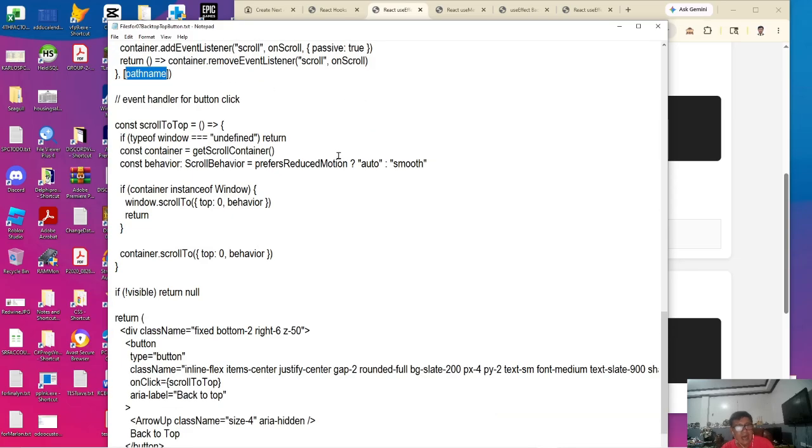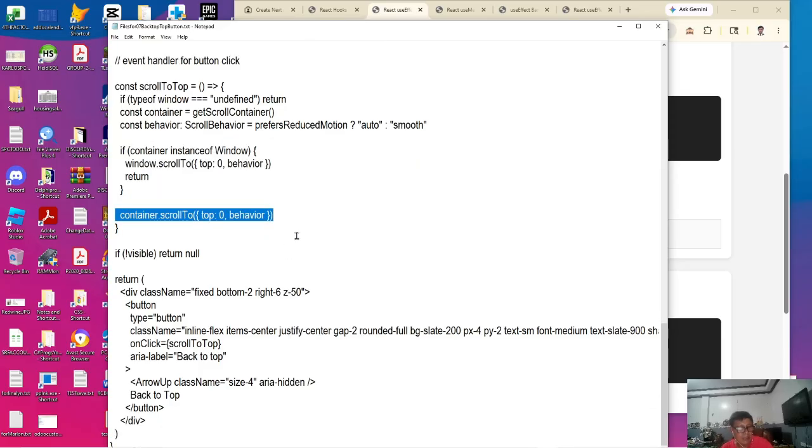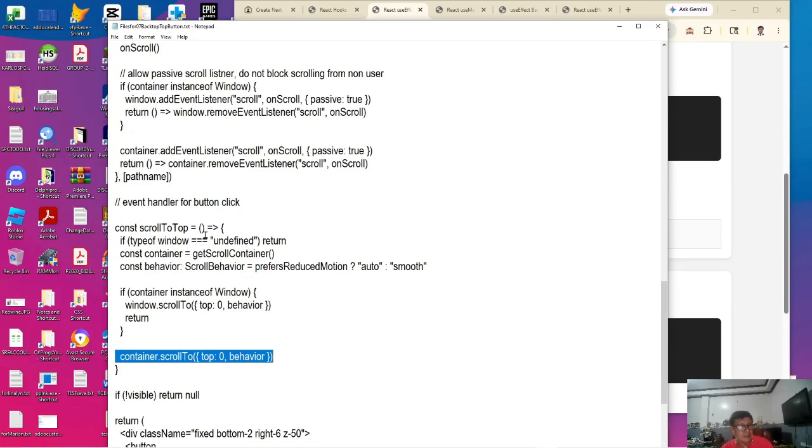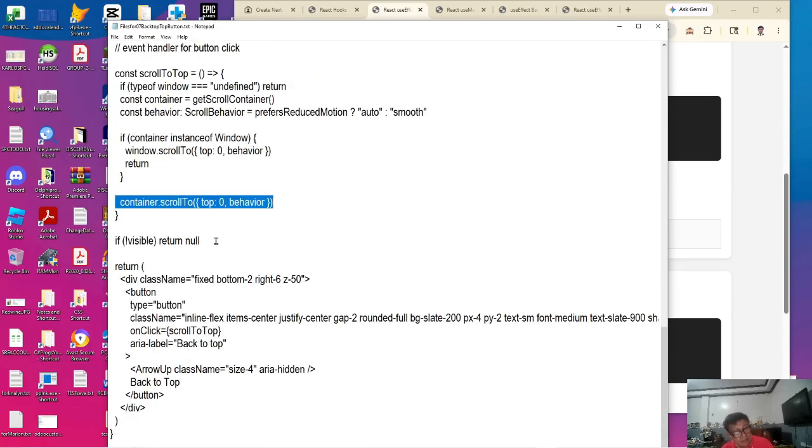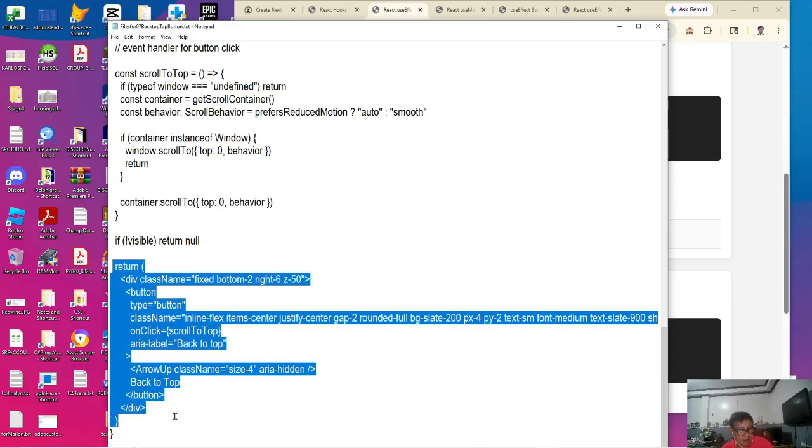And then we have a handler for scroll to top. What will we do if the scroll to top button is clicked? We will scroll to top 0. If it's an instance of a window, the window will scroll to top. If it's a container like a div, it will return to the top of the div. And then we have a double check if it's not visible. If the component is not visible, then it will not do anything. So now here it is, we return the button, which will be embedded on the main page.tsx.